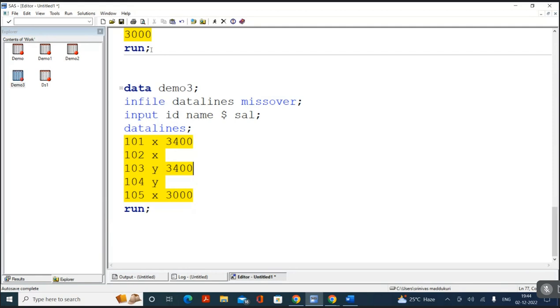Understand this one? Sir, once repeat, what is missover? Missover will stop the flowover action of jumping into the next line.